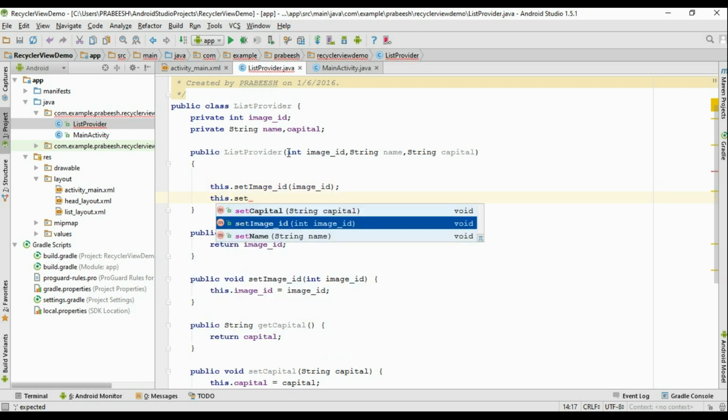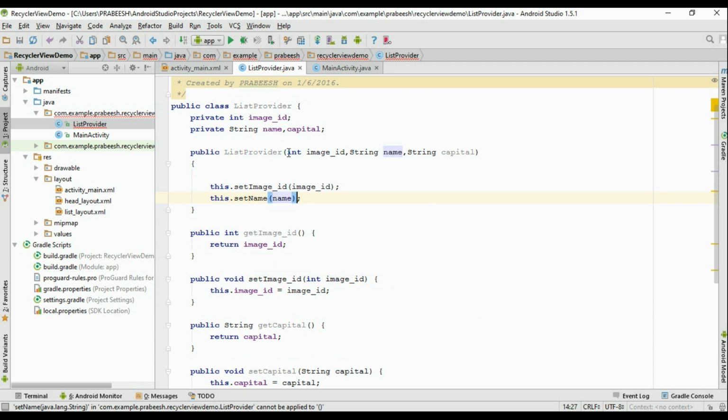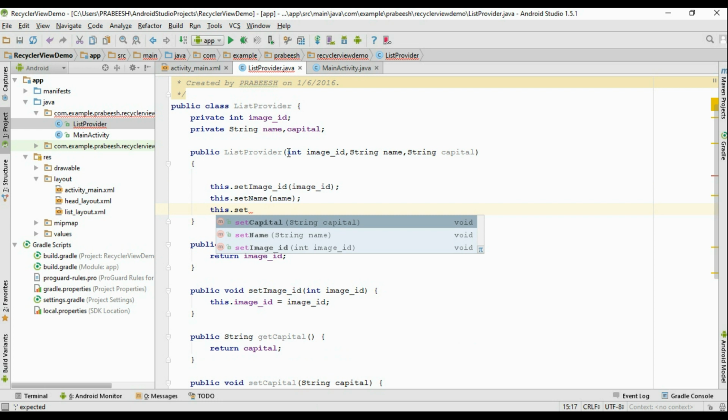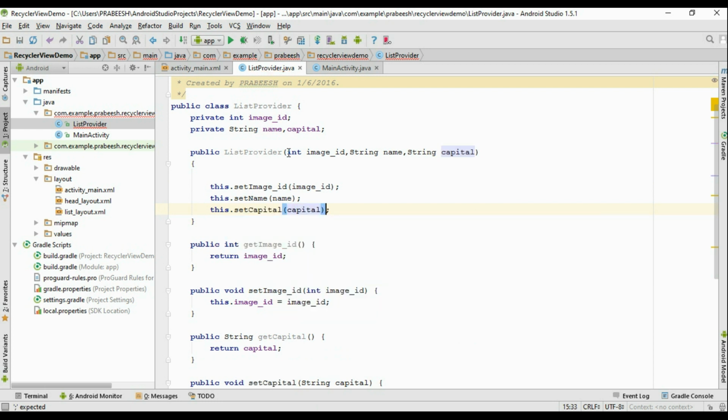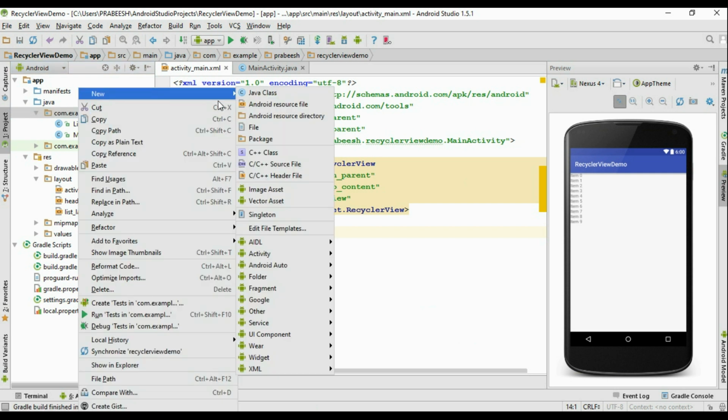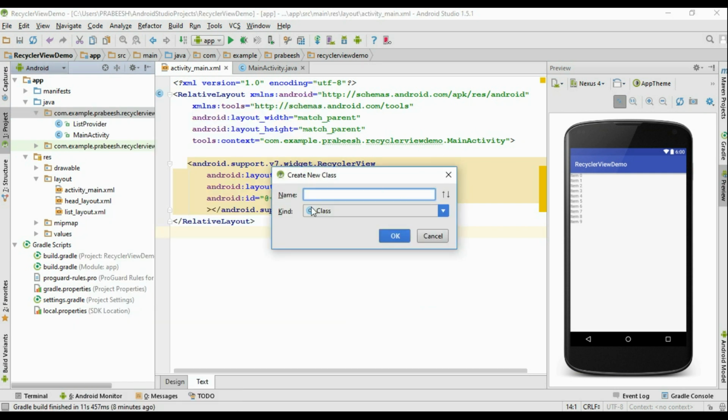Now call the second method, set name. Now call the third method, set capital, and pass the argument capital. Okay, and close this file. Now we need to add another Java class file for the recycler adapter. So create another Java class and name it recycler adapter.